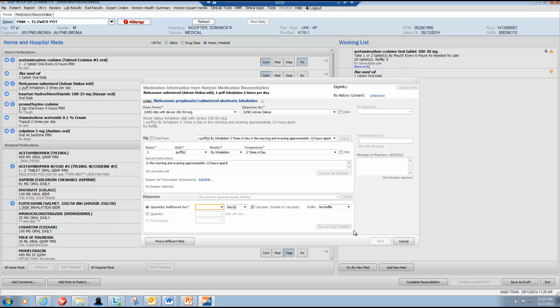So if we don't like this, we can actually backspace some of this out. If we don't think they need to take it 12 hours apart necessarily, we can backspace. The delete key does not work in this field. Just the backspace will work in this field.